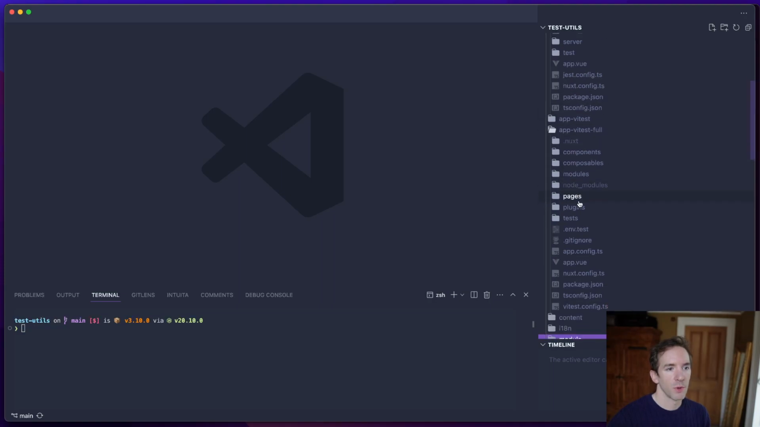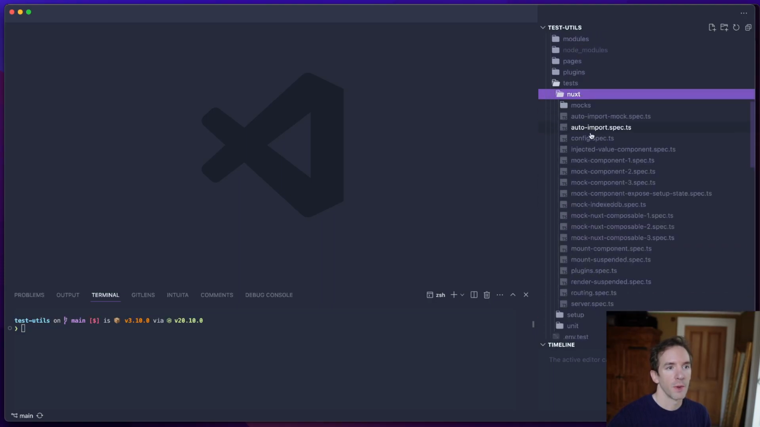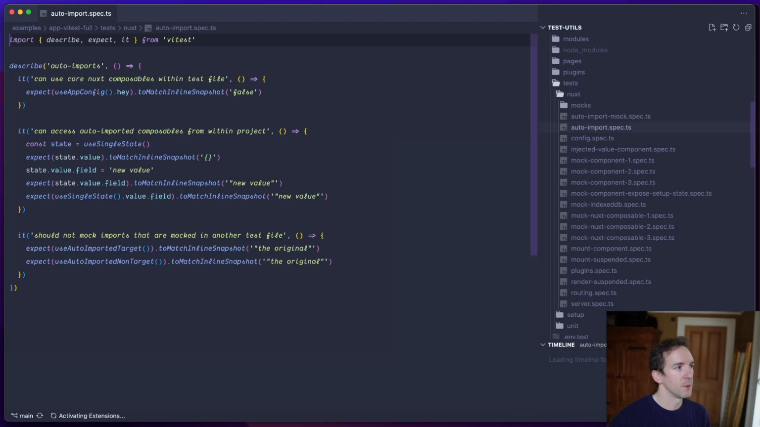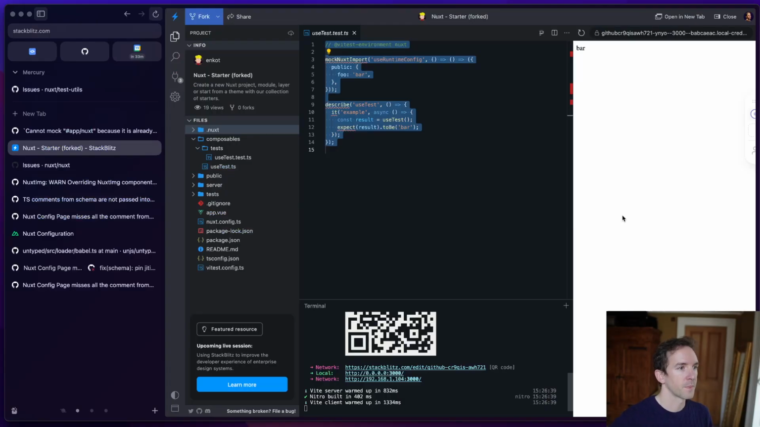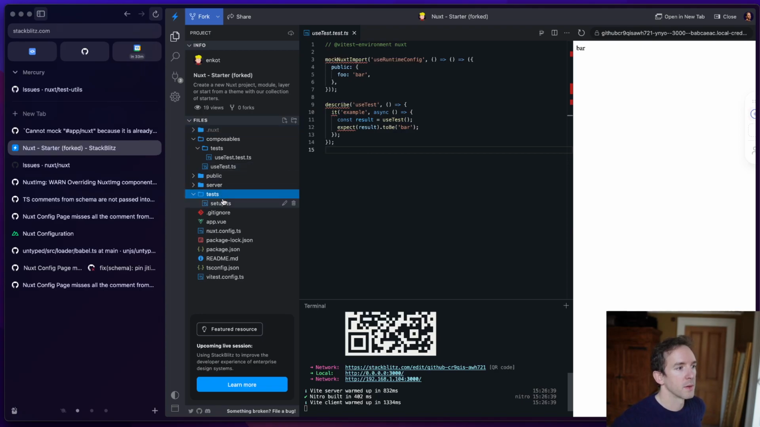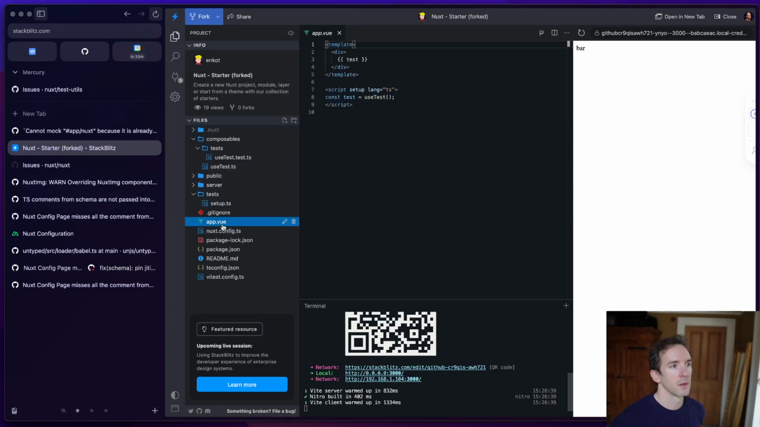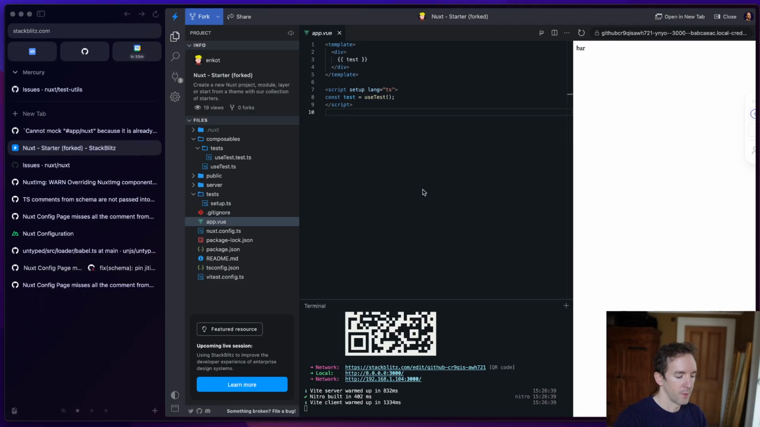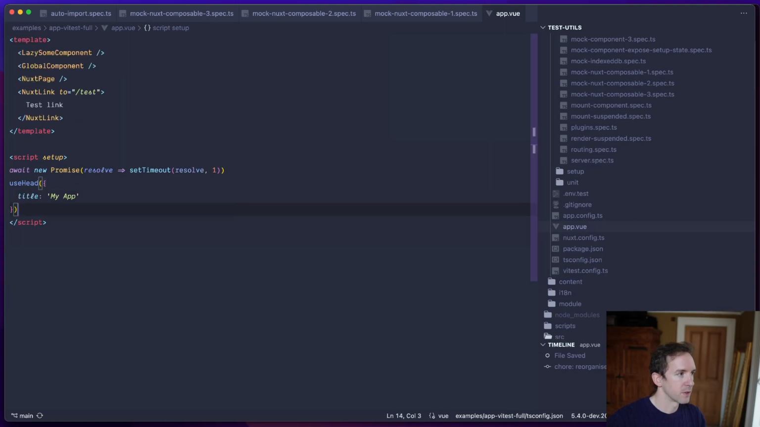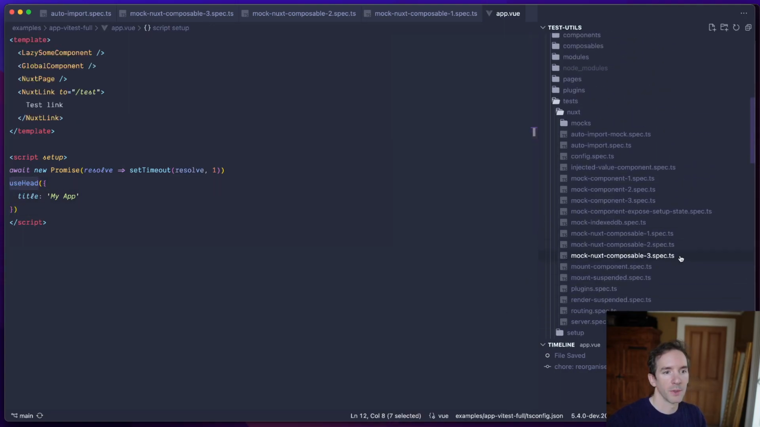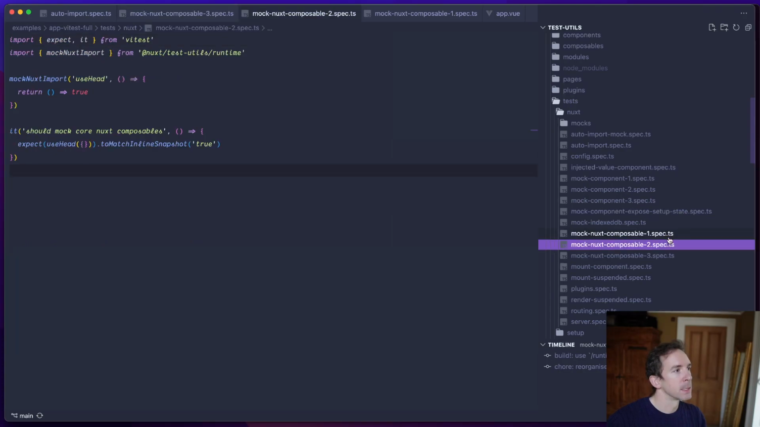So the good news is we have some pretty full-featured tests here. If we have some auto imports examples, let's try mockNuxtComposable. What are we mocking? useRuntimeConfig. So we're already doing that. Okay, so we want to mock something that's used in our app. If we have our app file, we could try useHead. Let's try mocking useHead. And we're doing it.